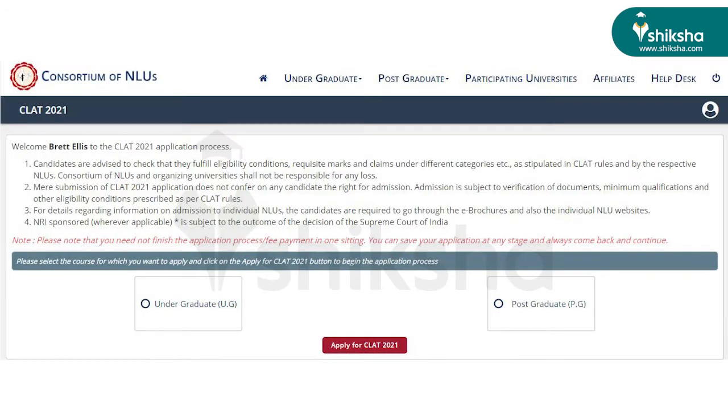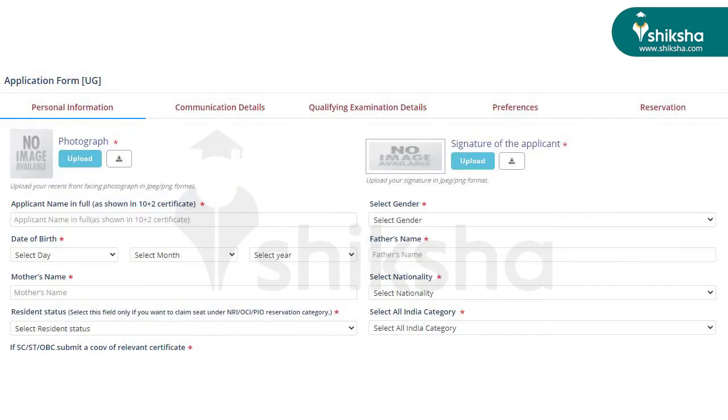Once logged in, read the terms and conditions carefully and then select the program interested in applying for. Proceed by clicking on Apply for CLAT 2021. Enter the information as required on the Personal Communication tab such as name of parents, category, and upload the documents such as passport size photograph and signature.